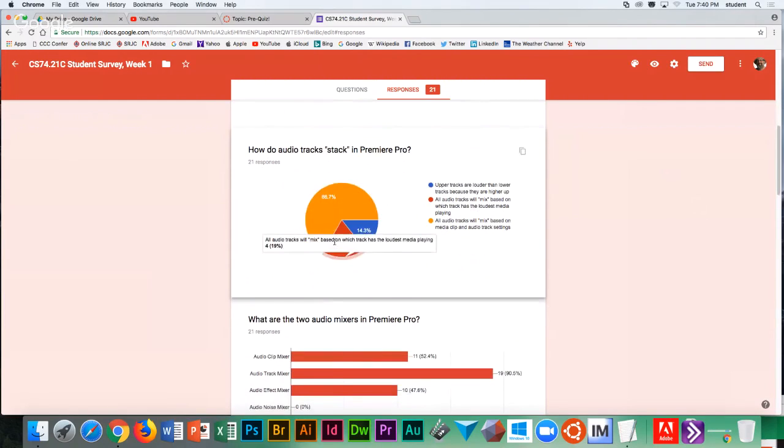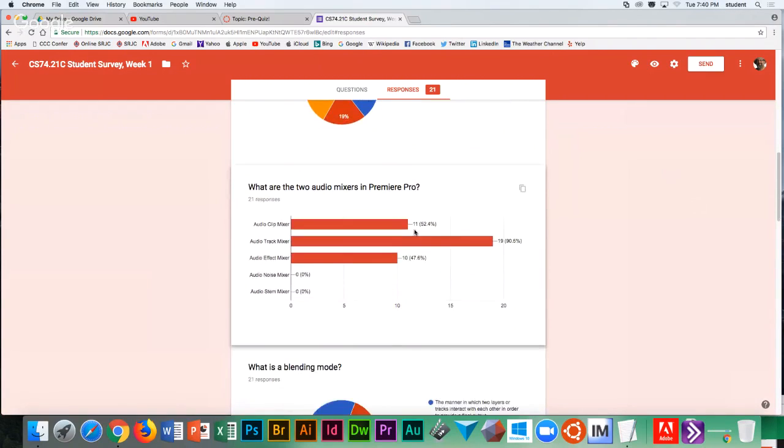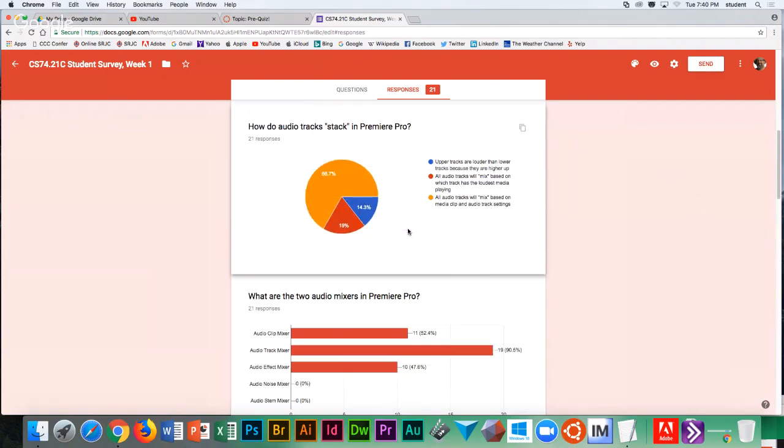How do audio tracks stack in Premiere? The big distractor was that all audio tracks mix based on which is the loudest media. That's not actually the case, because Premiere has facilities to make individual clips and tracks of audio louder or quieter, independent of how loud the media actually is. So the answer is that all audio tracks mix based on media clip and audio track settings. Okay.